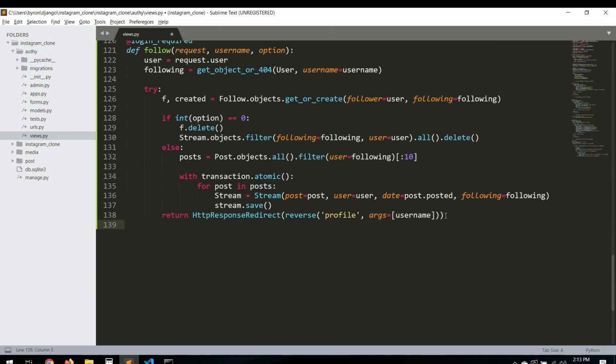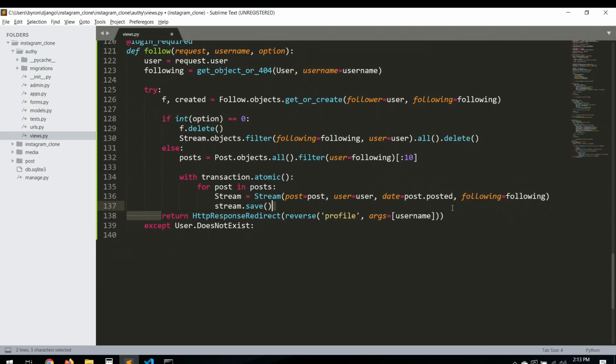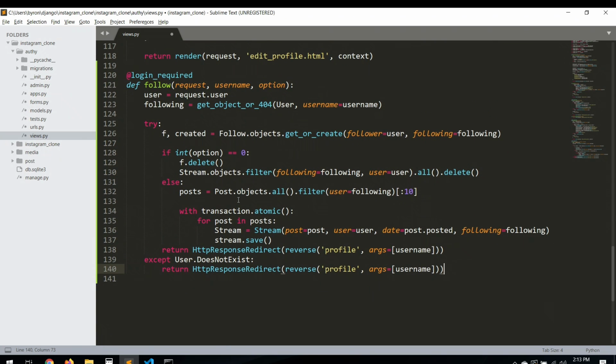Okay. It's set because we're set. User that does not exist. And then this will do the same thing. Redirect the user to the profile. Okay, it makes sense now here. So first, this is the user that's making the request, and then we're getting the username that we are visiting, right?